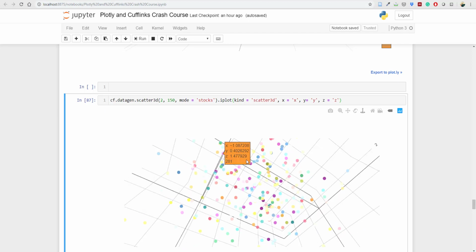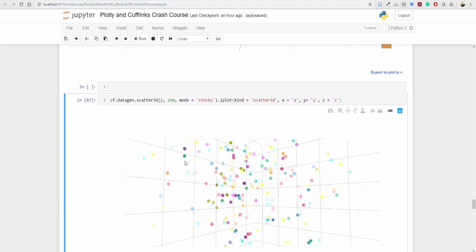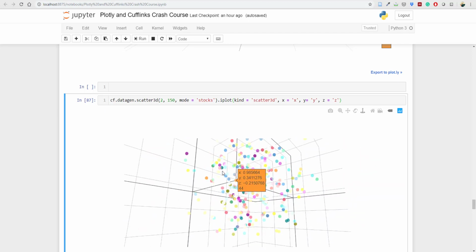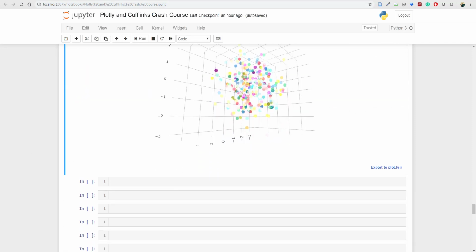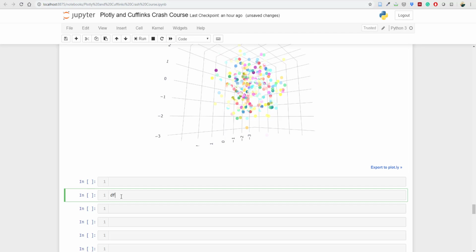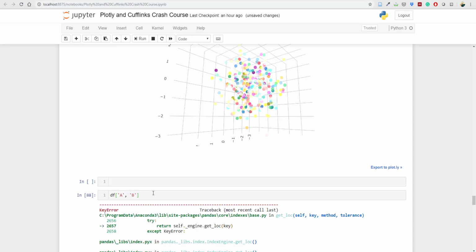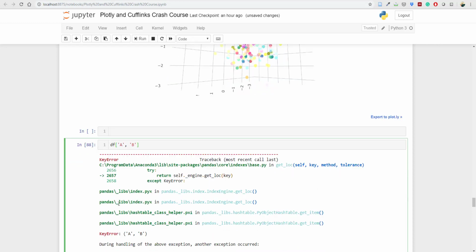Perfect. Now you can zoom in, you can zoom out, and then you can save it. Whatever you want, you can do everything. Now let's go ahead and let me show you a spread plot. What is the spread plot? We are going to utilize our df data frame. We can put it here A and B. So this is our df data frame.